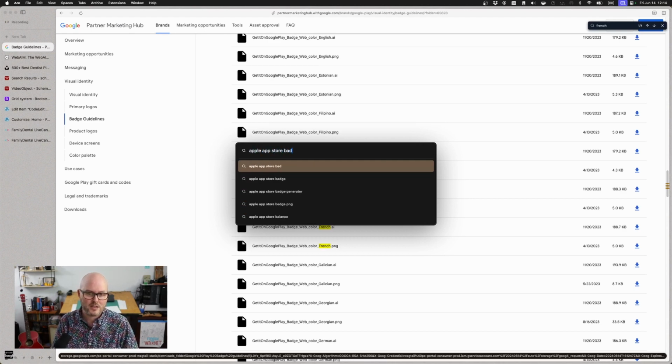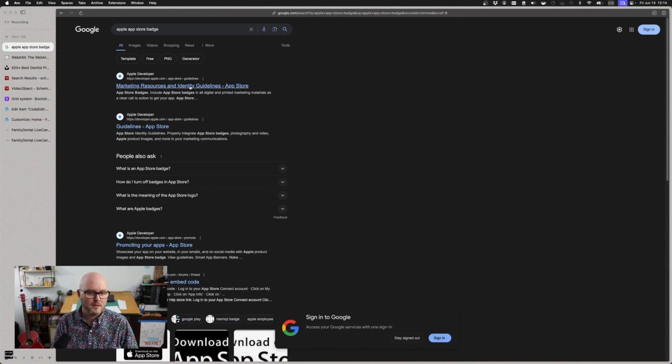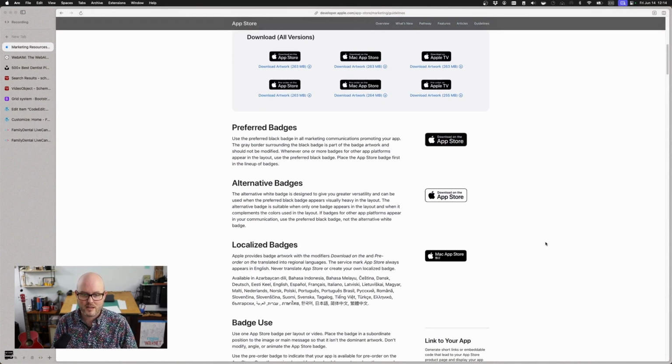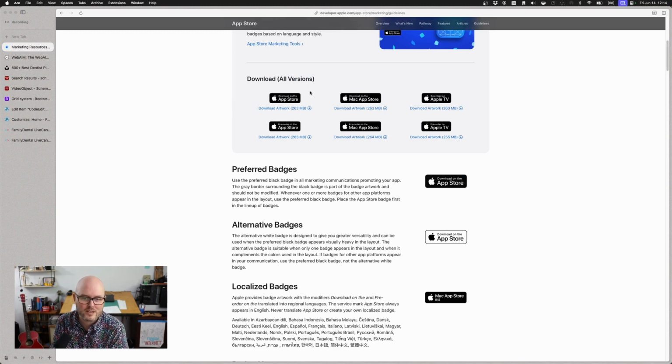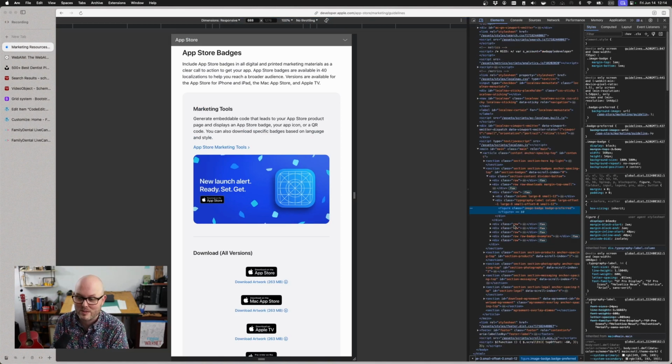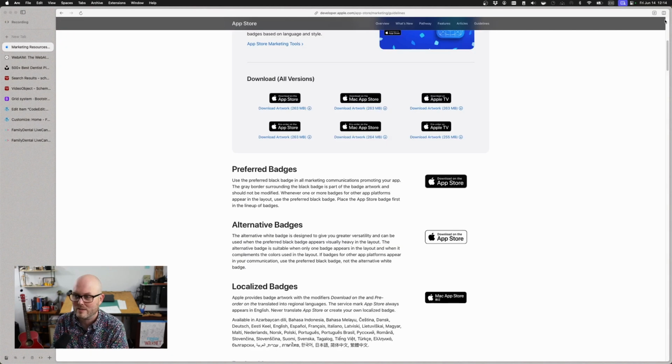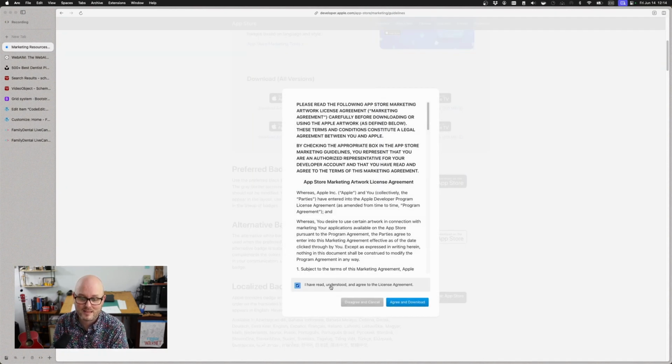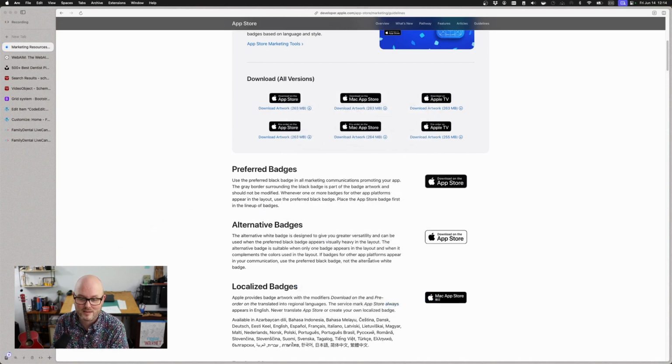Okay, let's get the Apple App Store badge. Okay, identity guidelines. Here we go. Preferred badges. Yeah, that's the one I want. Now, you can download all versions. Oh boy. We want the French one though for my little example here. So I'm inspecting it. What is this? You gonna give me an SVG? No, that's a PNG. Okay, so we're closing that. Okay, we want to download on the App Store. We've got to agree to all their whatever, download it. And let's go see what that is.